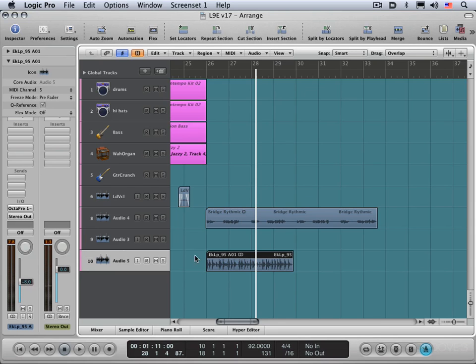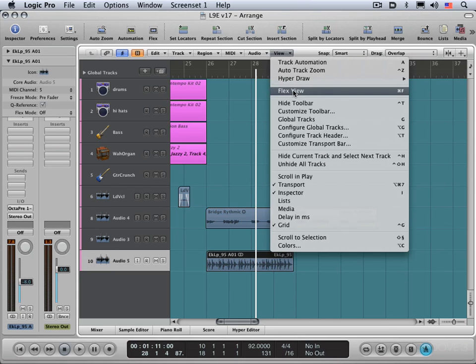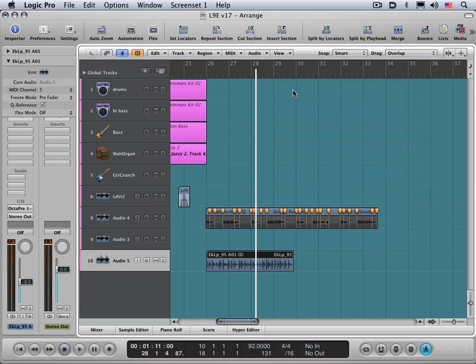All right, so we can see it's not working. All right, let's see what we can do about this. I'm going to turn on Flex View. We can get to it by key command or under the View menu, Flex View, and Command F is the default key command. And this enables now a Flex mode view.